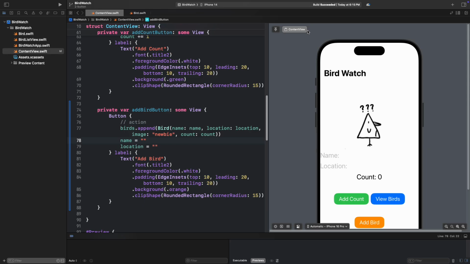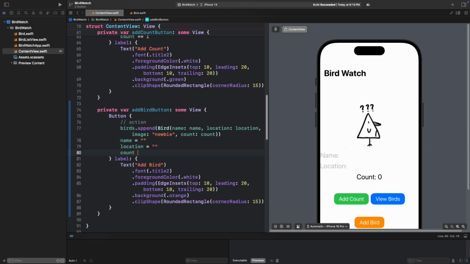Does anyone have any questions? Yes. Is count supposed to also be set to 0? Yeah, you can just reset it to 0. That depends on what you want your application to do.